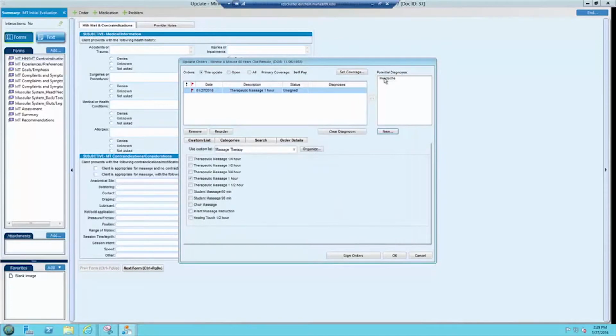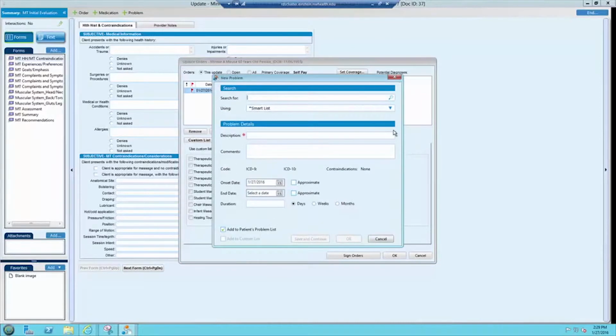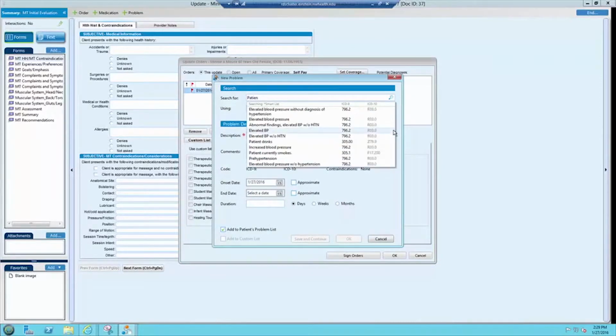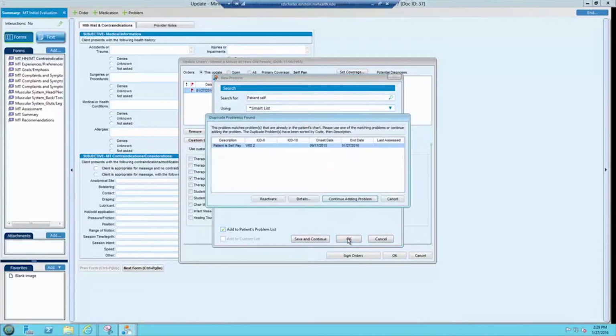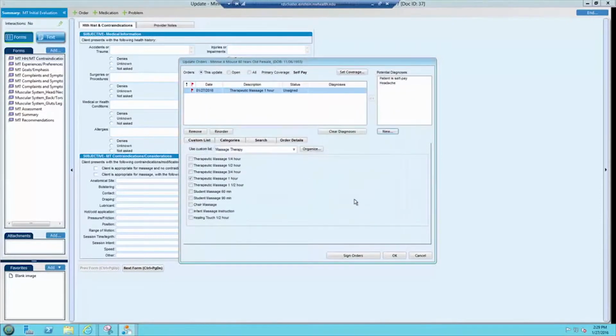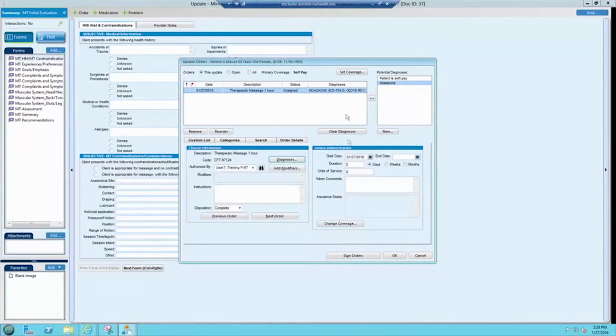You can click OK and it is added to the potential diagnosis. This is also where you would add patient is self-pay if it is not there already for future self-pay appointments, but you would only sync the ones that are applied to this service. So if this is an auto work comp claim, this is not going to be adding patient as self-pay. We would just add the one that was used for the service. From here you can click sign and continue documenting your note.